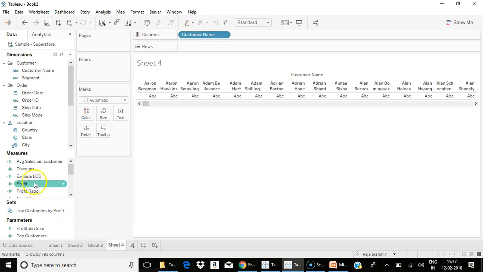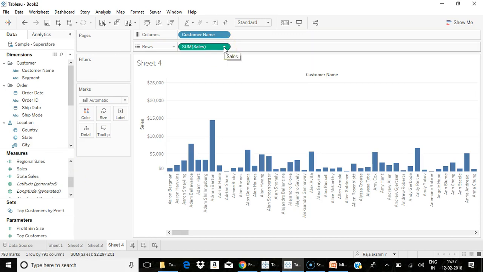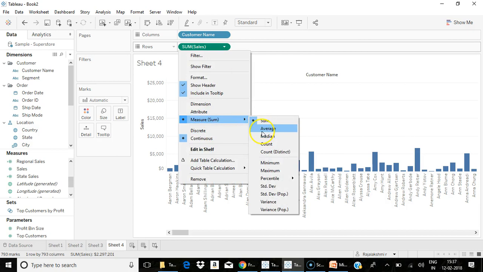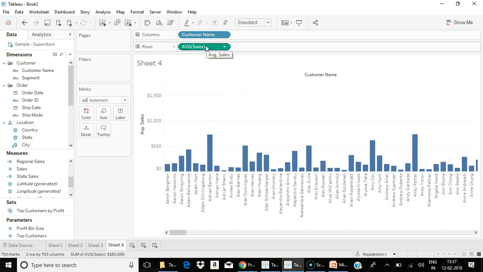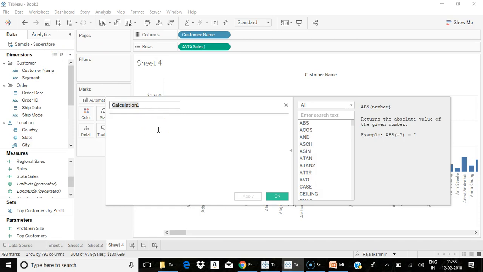Here I am creating a view based on customer name and sales. If I want to show average of sales, I'm going to change my aggregation to average. When I say average of sales, it should be the average of my sales value. But since I have my customer name on the view, when I use a normal aggregated function, it is computing an aggregation based on the view dimensions as well. If I just want to compute the average of this particular sales, in that case I go for creating a calculated field and calculating average of sales using LOD expressions.